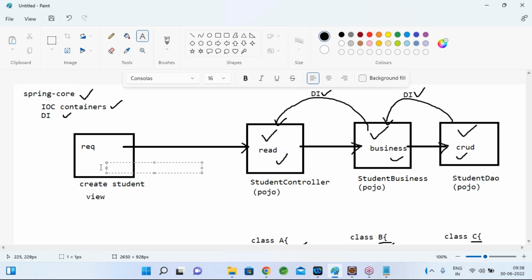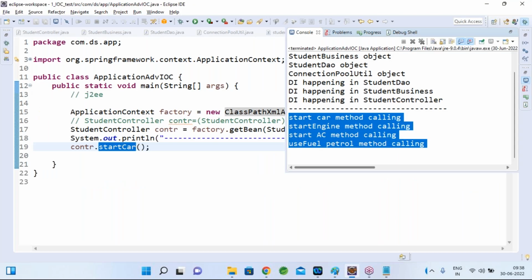So the user's purpose is solved. The user submitted a request, and his purpose is solved by calling all the methods. So this is a very high-level example for IOC. We will discuss it one more time. If you didn't understand, that should also be fine. We will discuss it one more time with simple examples.